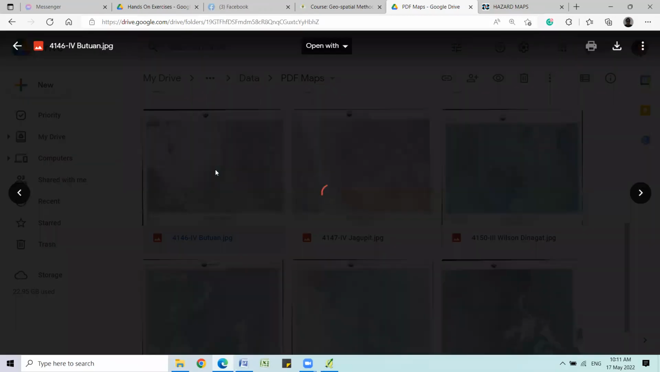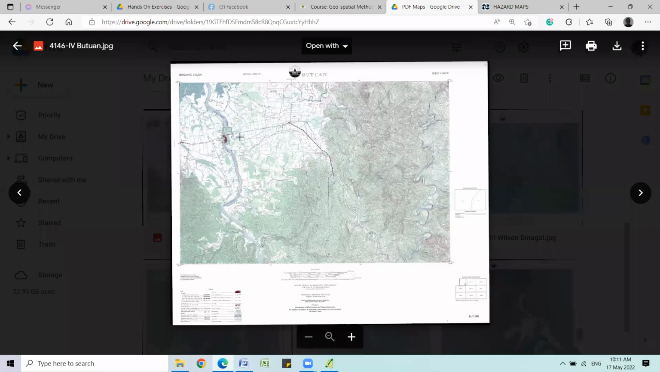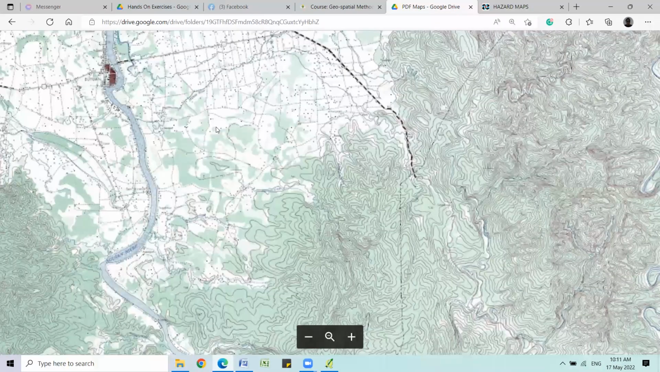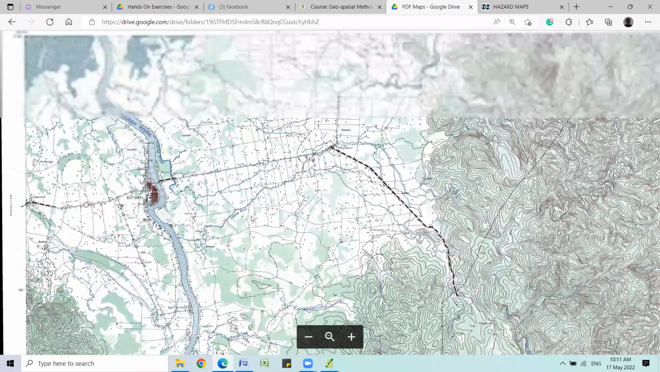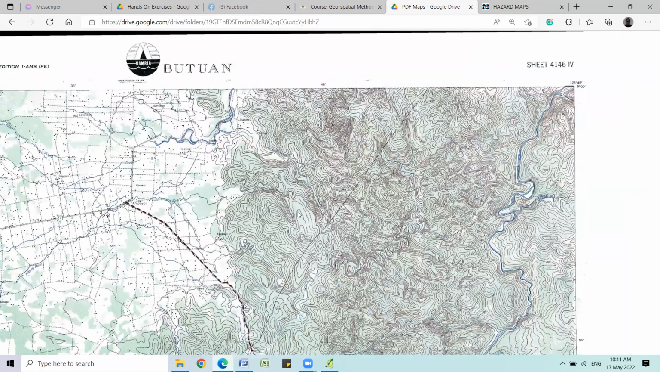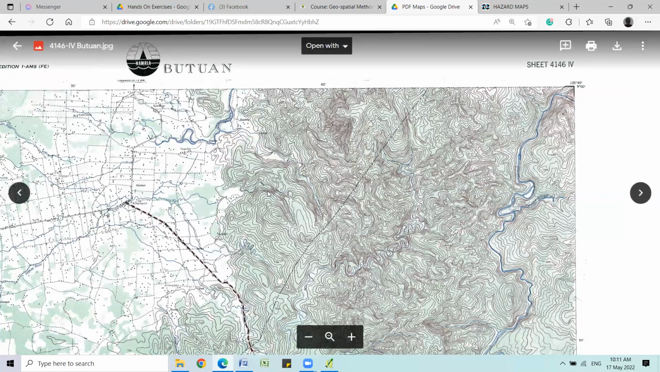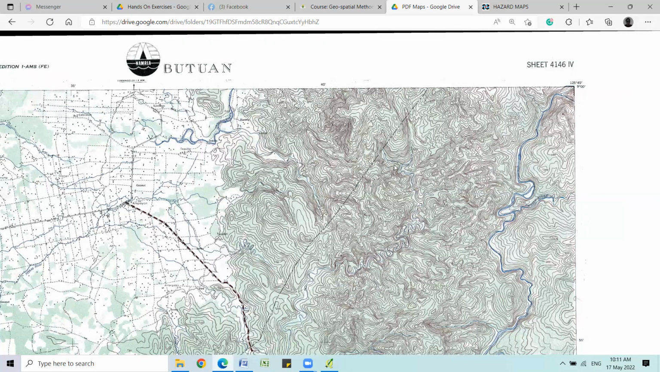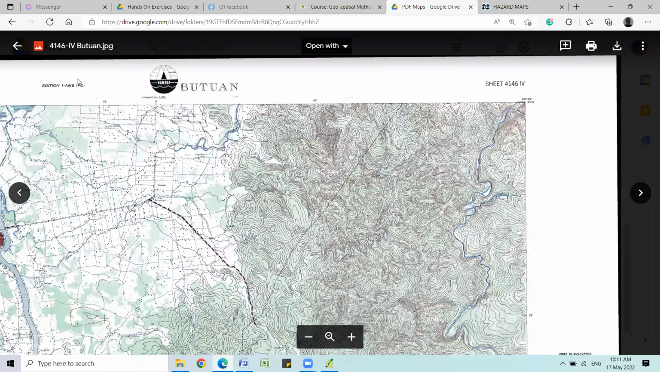Let's take a look. This is the topographic map of Butuan City. If you enlarge it, you will see many polygons, points, and these are contour lines. Contour lines stand for an elevation of the line with reference from the mean sea level. However, we will not use this for this particular exercise.